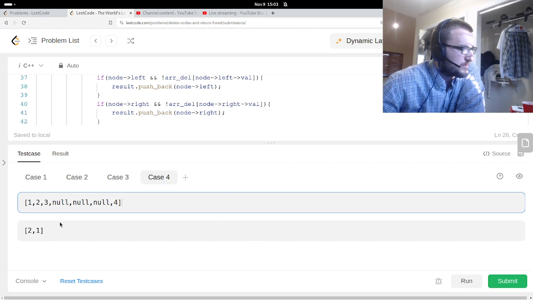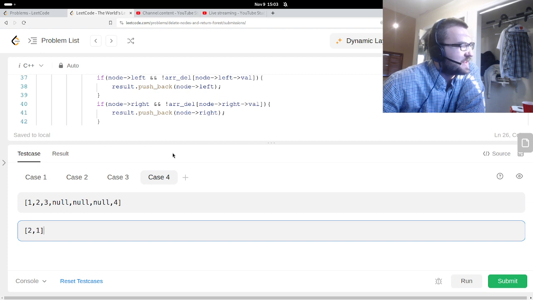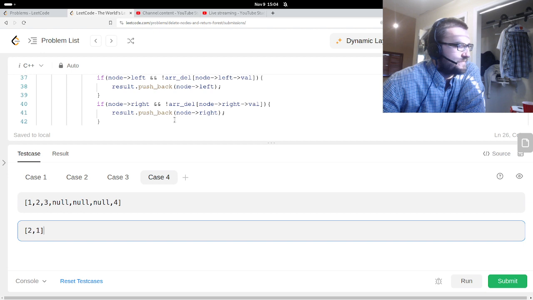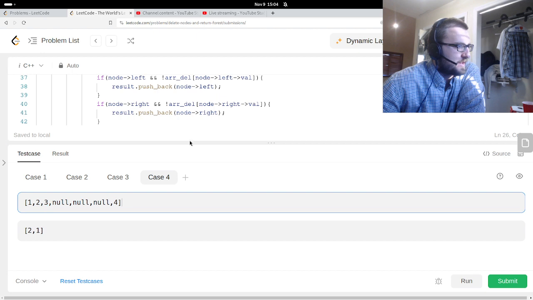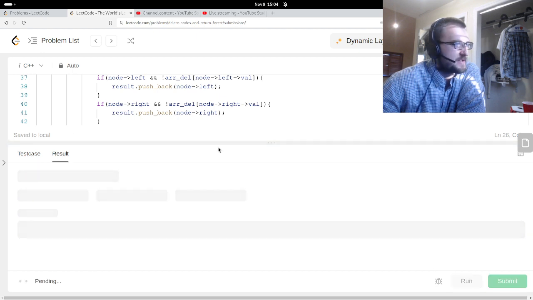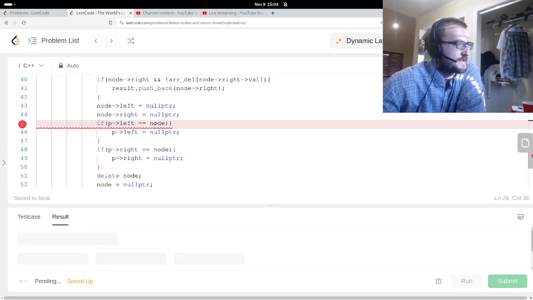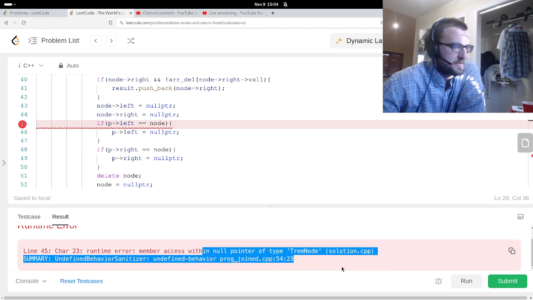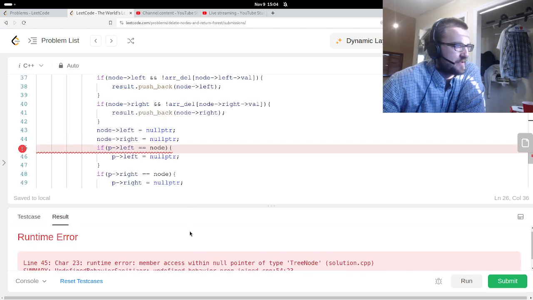1, 2, 3, 4. Okay, and then 2, 1. 1, 2, 3, and 4. And somehow I get a runtime error here, of course. Oh, it tells me which one. Okay. With a member access with a null pointer type tree node.